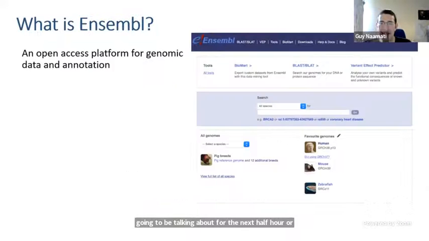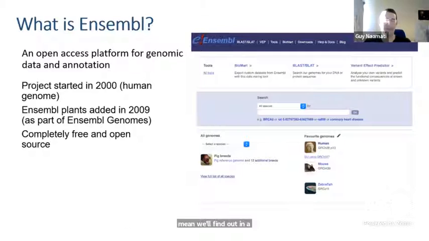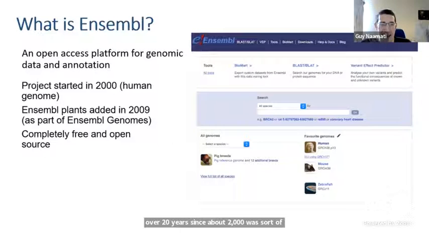And if you ask what Ensembl Plants is, the short answer is it's an open access platform for genomic data and annotation. What does that mean? We'll find out in a bit. It's a fairly stable project. It's been around for over 20 years, since about 2000, when the human genome was sequenced, and Ensembl Plants was added in 2009 as part of what is called Ensembl Genomes. Everything is completely free and open source, which means a lot of our code and our data is online. You can download it, and there's no secrecy. You don't need to sign up for anything or get a confirmation email or do a username or password. You can just go in and start playing around.